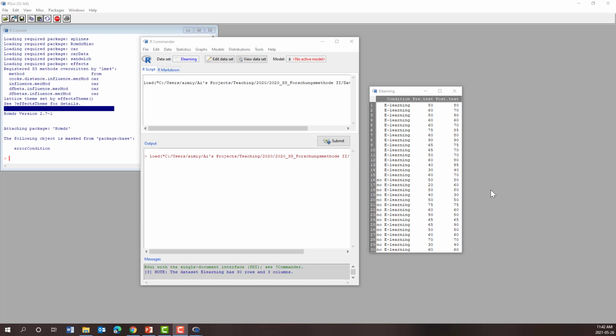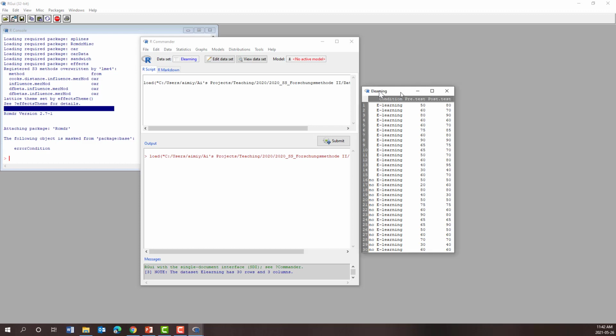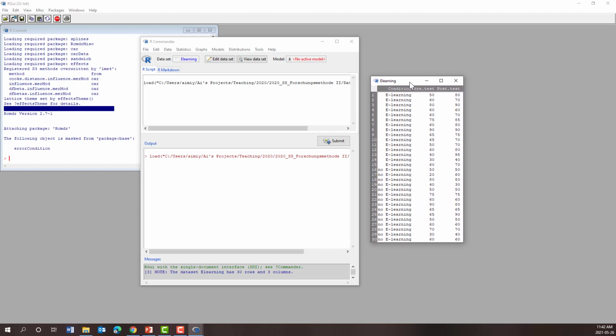Now, let me show you how to run an independent sample t-test in R and R Commander. Here is the data that I created. In this data, there are 30 participants. Half the participants went through the intervention of the e-learning program to improve their computer skills. The other half didn't go through the e-learning program, so this is a control group.